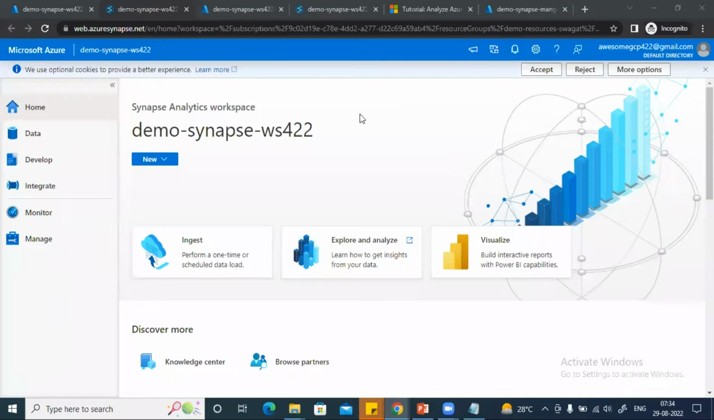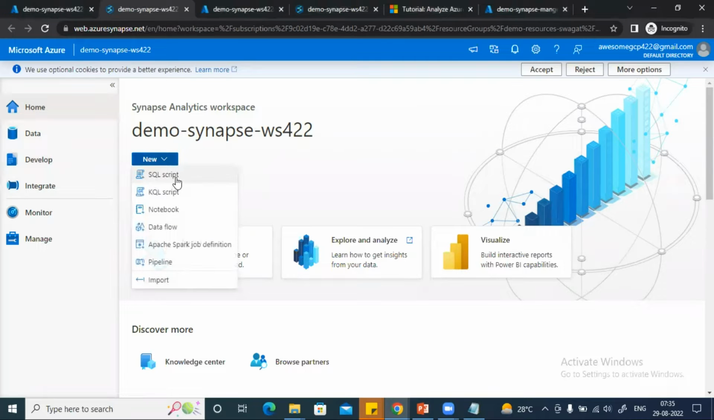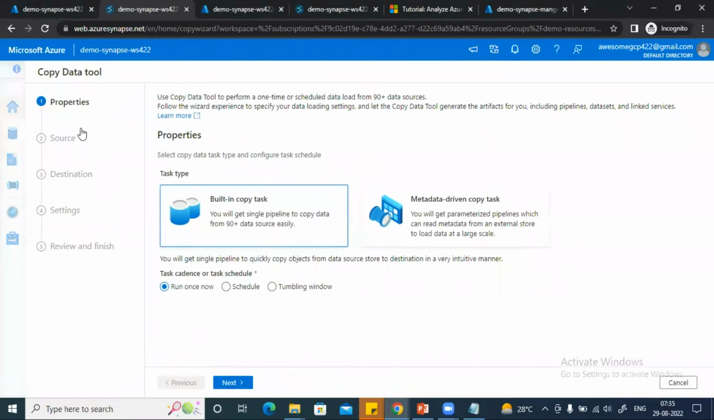Okay. So if you see on this page, once you click on this new, you can see the SQL script. So these are the options: if you want to create any SQL script or data explorer script or notebook, you can go to that option and do that. Then there is the ingest option. If you want to directly copy the data from one source to another destination, you can do that. So this is the copy data tool which is available for that.